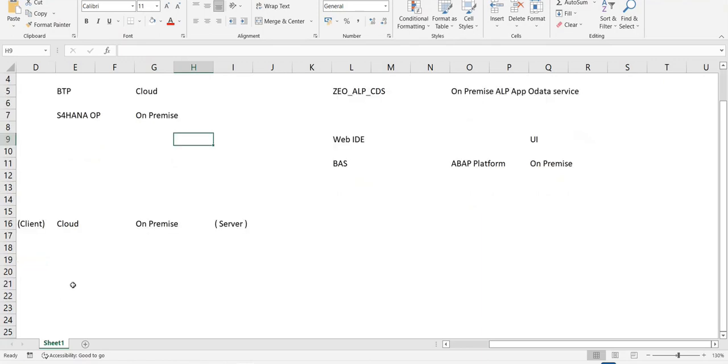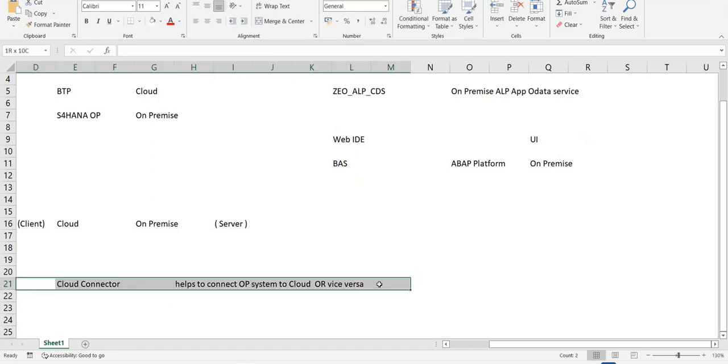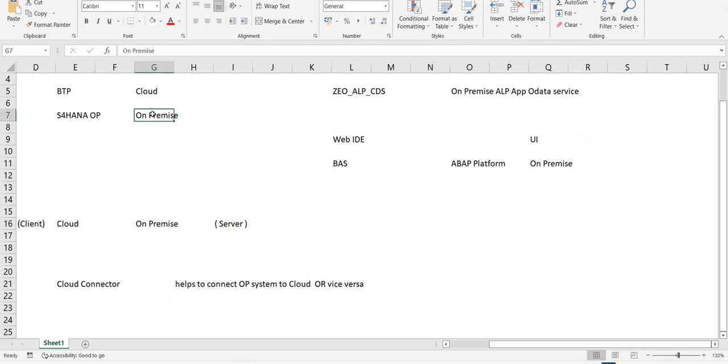For that, we have something called a cloud connector. It should be clear by the name what it is. It is a cloud connector which helps an on-premise system connect to cloud, or vice versa. So the cloud connector is a two-way connector that helps you connect your on-premise system to cloud, or cloud to on-premise, or cloud to another cloud, likewise.